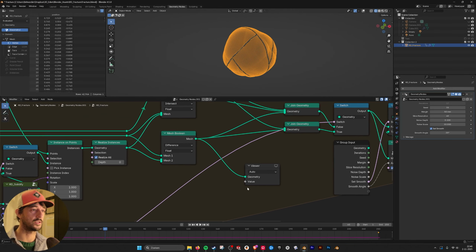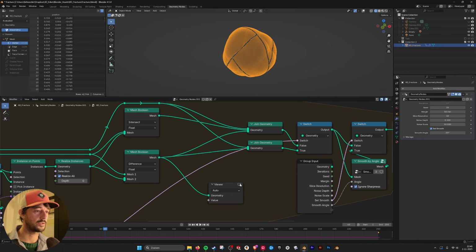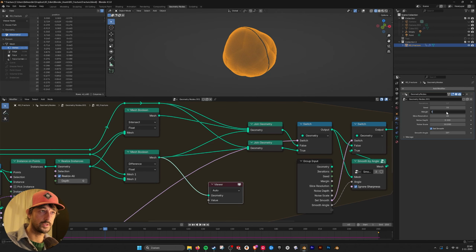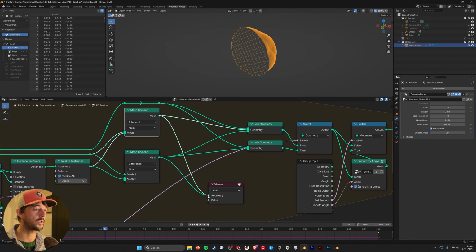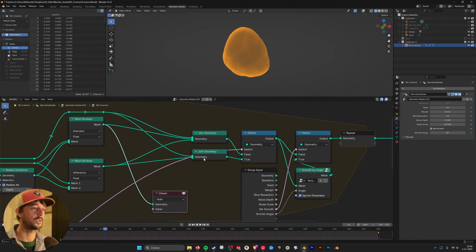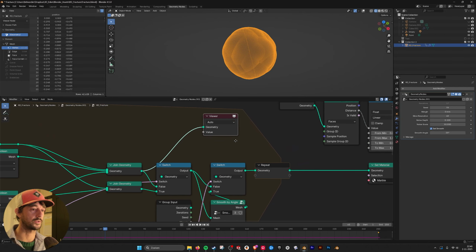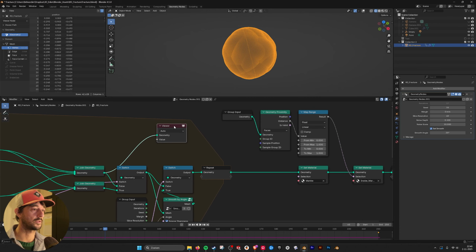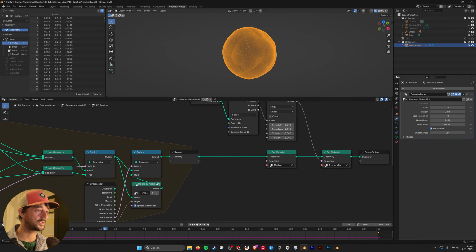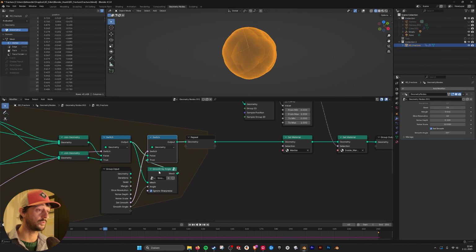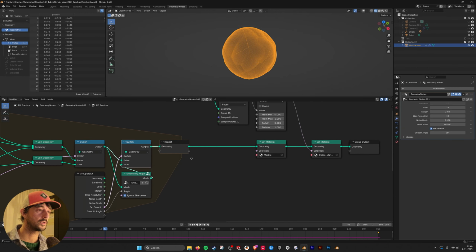So let's delete this one. Now you see the two halves. If I put this on 0 again, half 1 and half 2, and here I combine them, and then you have this cut over here. What I'm doing next is here you can switch between if you want to use the smooth angle.